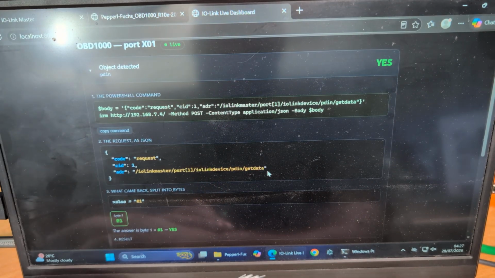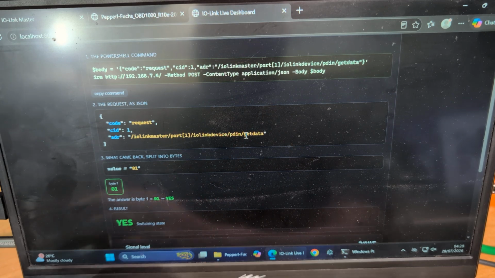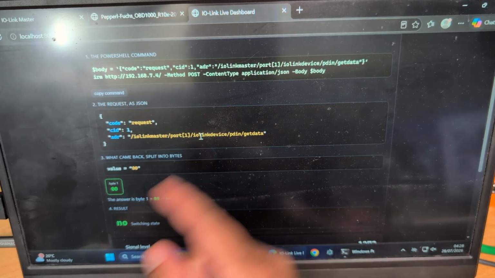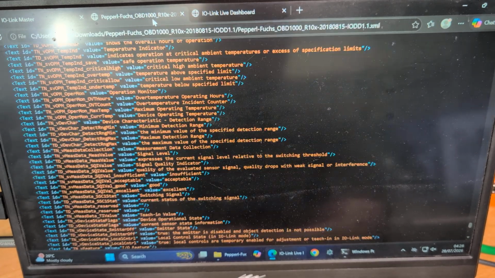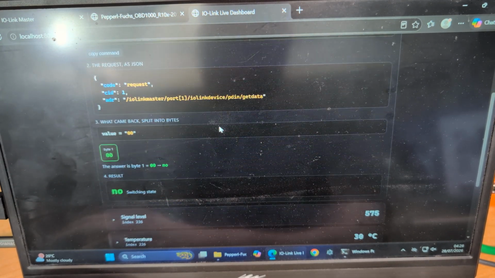Essentially, this is the PowerShell command as a JSON request. I'm making a request, I'm giving it an ID 1, and I want the data here. This is as simple as it gets, because this data here, which I'll show you how to look at in the IODD file later, is just simple. It's just process data in. It's PD in, and it comes back in 1 byte or 1 bit with a yes or no, basically.